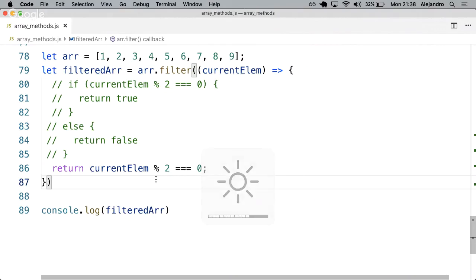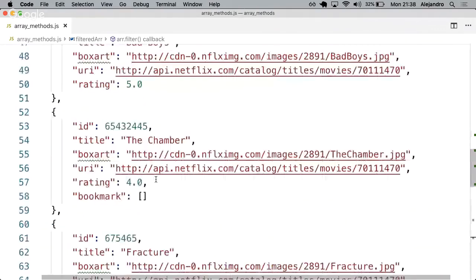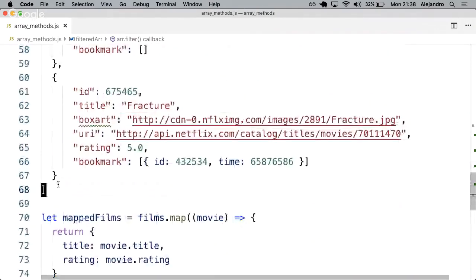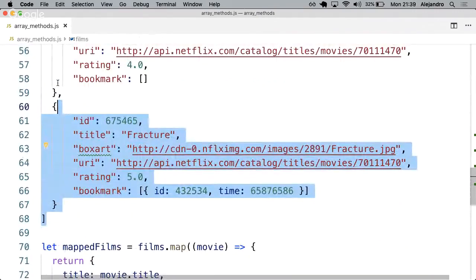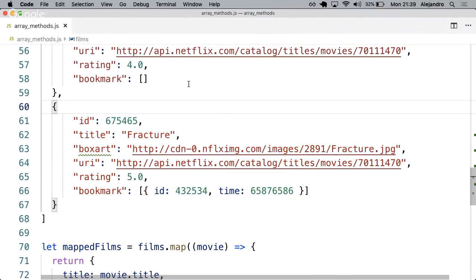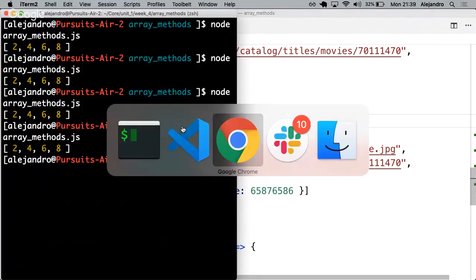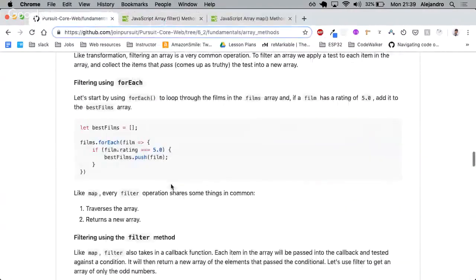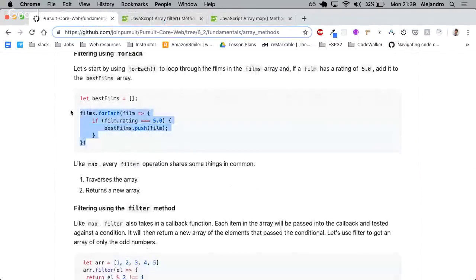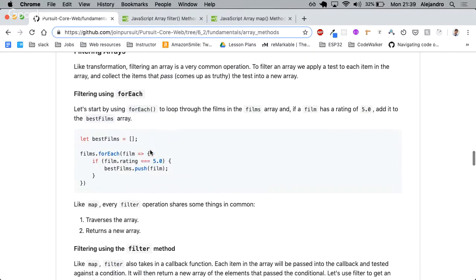Okay, so I'm going to give you 5 minutes to use the films array. Actually, I think the solution to this might be in the lesson, which is to filter out the movies that are less than 5 rating, the 5 in rating. Let's see. I think it is. Yeah, it is here. Let's just look at how. In this case, we're doing the filtering, but with forEach.